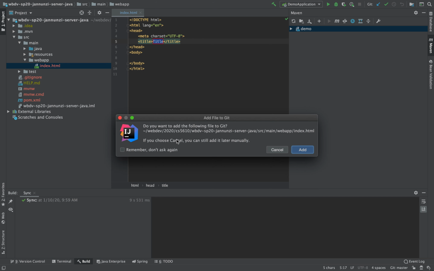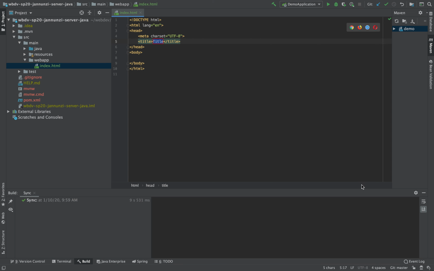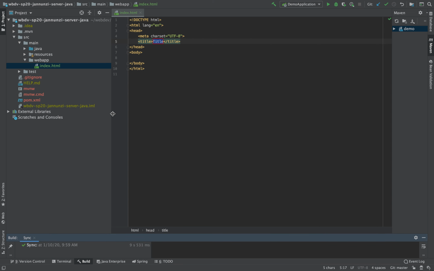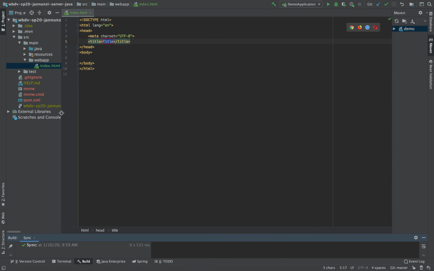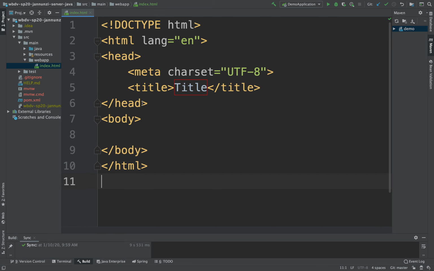And it's asking us, do we want... It saw that we have a Git repository, and says, do you want me to add these files to the repository automatically? And I'll say yes. Do this for every new file that I create, so don't ask me again. So yes, add the file. And it creates a boilerplate starting HTML file with all the required set of HTML tags here.